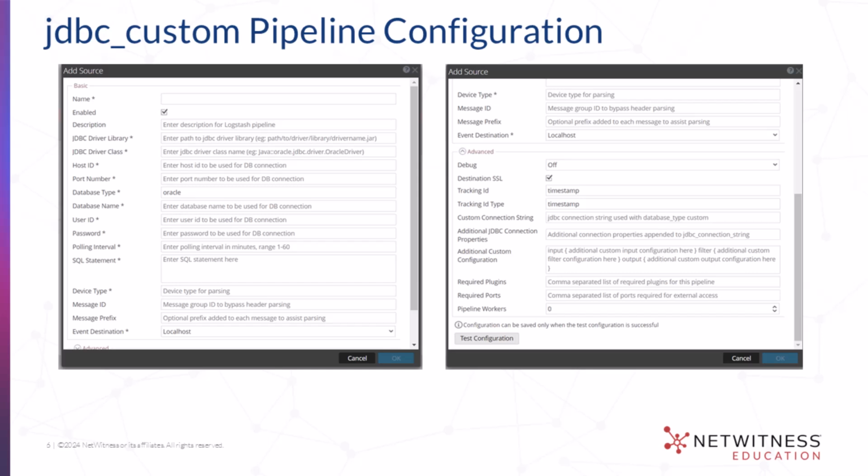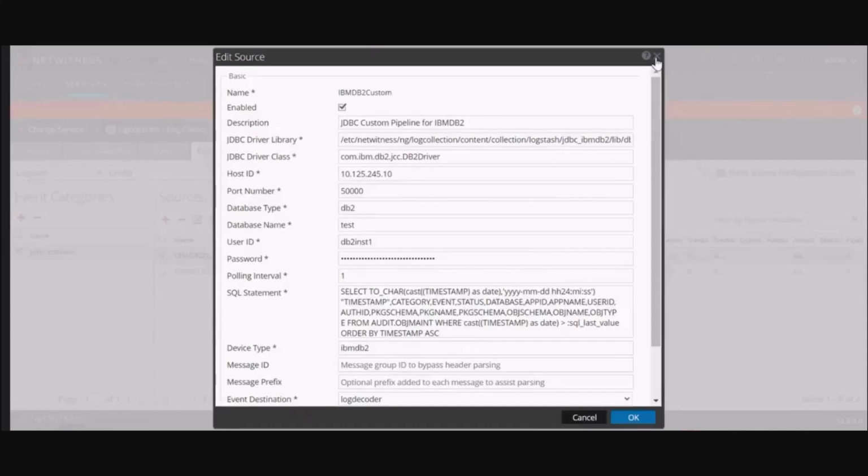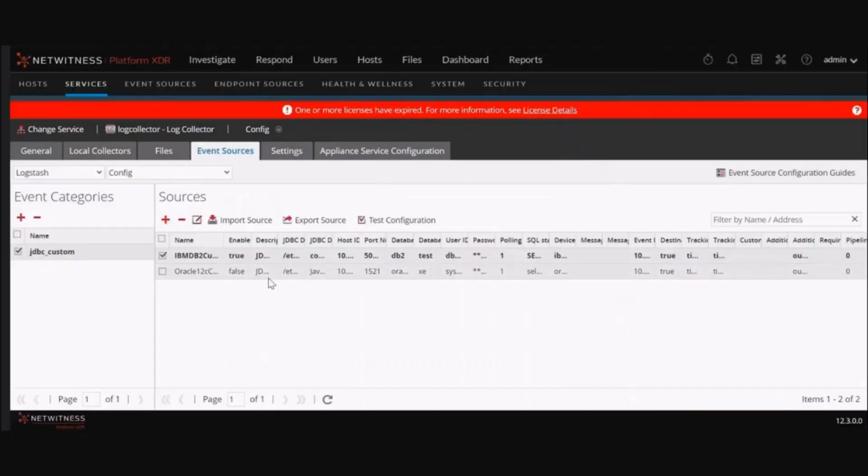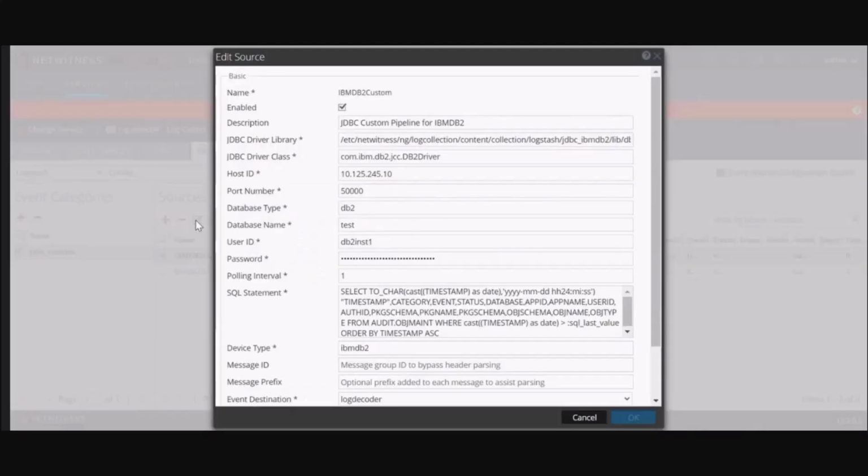Name field generally takes the name of the pipeline. The second checkbox is to enable or disable the Logstash JDBC custom pipeline. Description field is to take the description of the JDBC custom pipeline. JDBC driver library. This will take the path to the JDBC driver jar file. Customers need to place the open source driver jar file anywhere on the log collector machine and provide its complete path in this field. They can also use their own custom jar files.